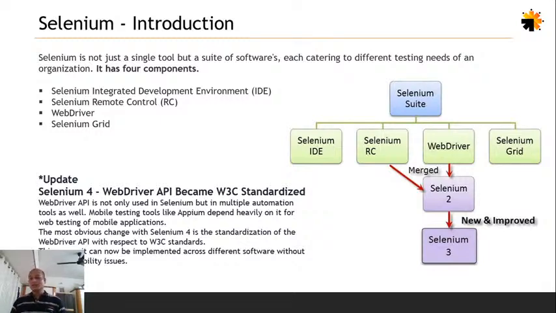Okay, so going forward, now W3C, the World Wide Web Consortium, has confirmed that this particular API is something that every browser should abide by. So I think if you invest time in learning this API, okay, you have a secure future in the test automation space. You have my word there.